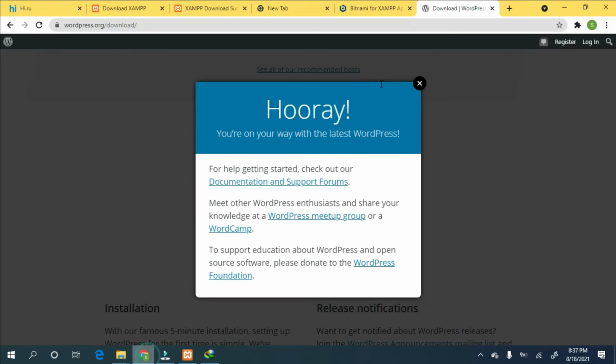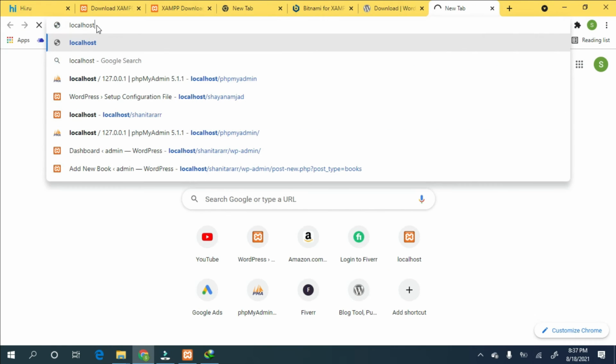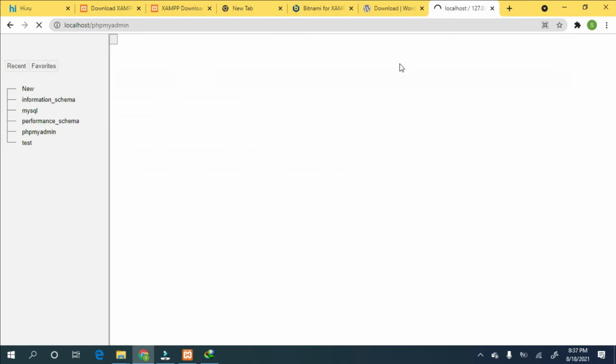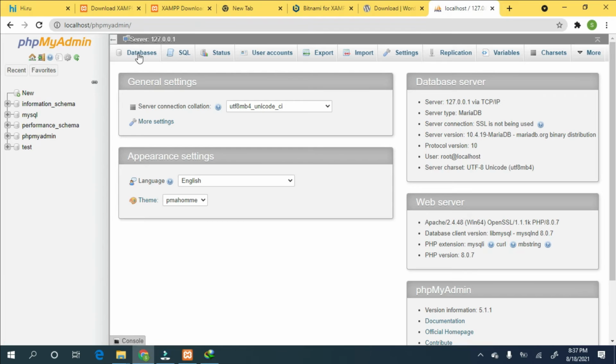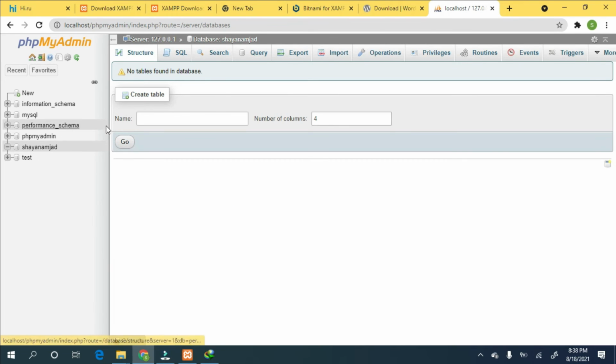Now we go to Chrome and write localhost/phpmyadmin. This is basically the fifth step: we have to create a database. Click on Database, then enter the database name. I'm going to name it after the folder I just created, Shayan Amjad. Click Create. So finally, the database has been created.